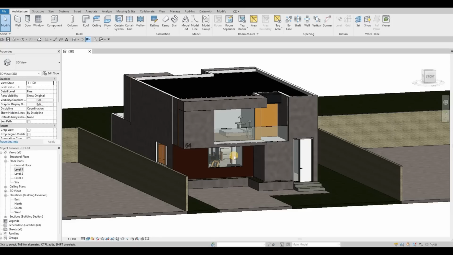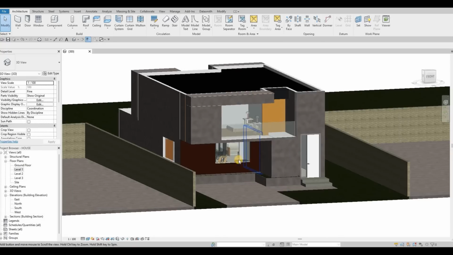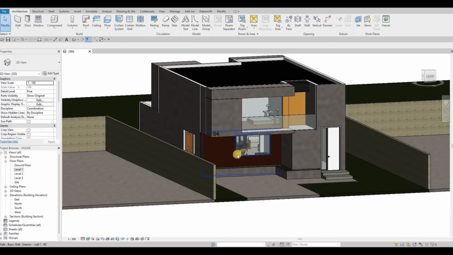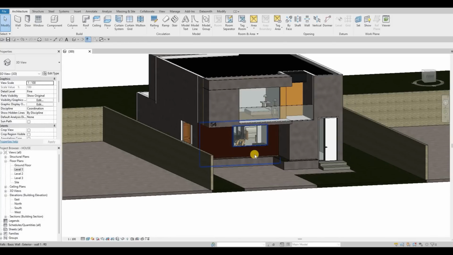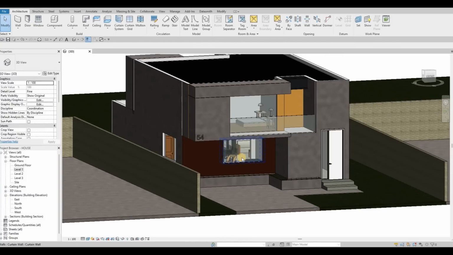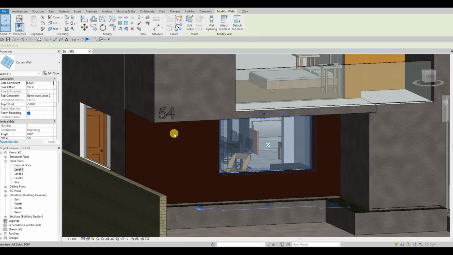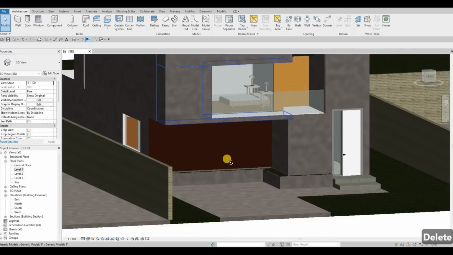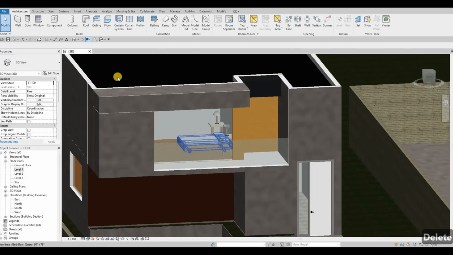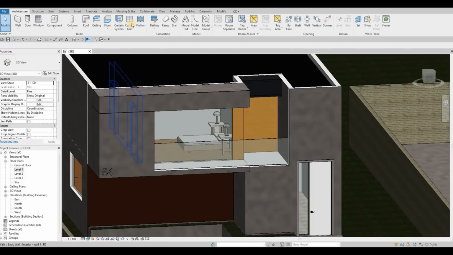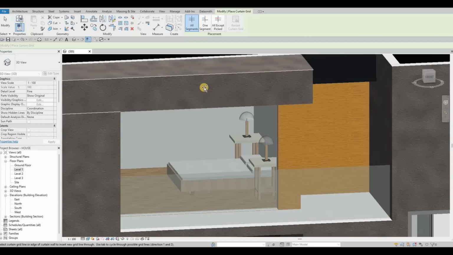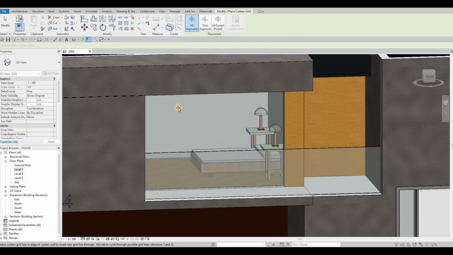So in the last video, as you can see, we started modeling this. Now we're still going to continue working on this. So what I want to do is actually remove this curtain wall right here. And then also, I'm gonna go and add curtain grids only for all the windows.